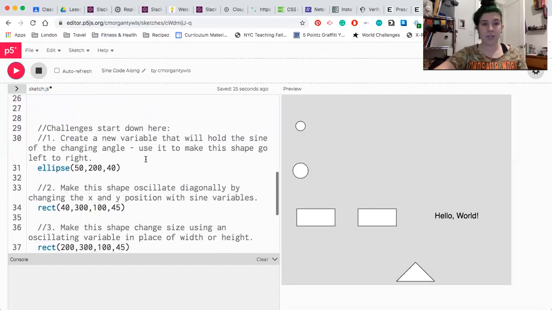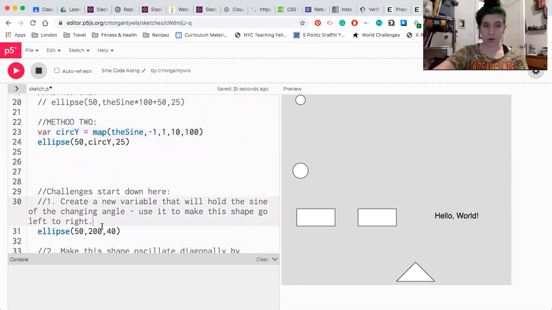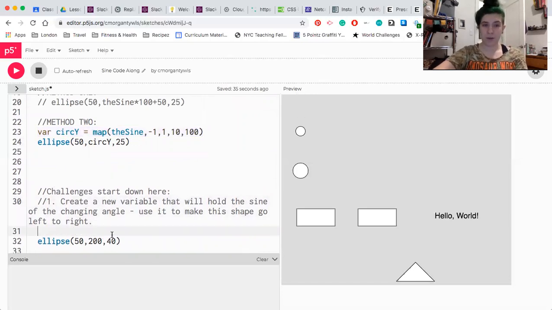All of these challenges are asking you to create a new variable that will hold the sine of a changing angle. That's what you're doing on line 23. So for this new circle, you are going to create another variable. This one is asking you to move left to right. So I would think that this will probably be var circ_x equals, and then map. You can still map the sine, it hasn't changed, and then you can use the rest of this to help you make things move from left to right.